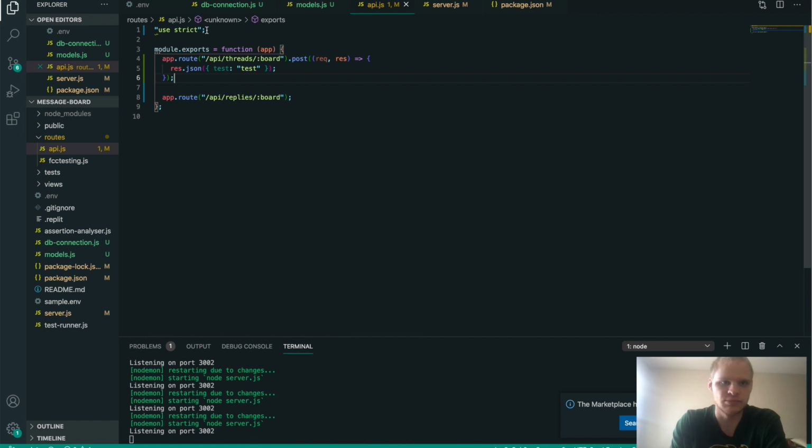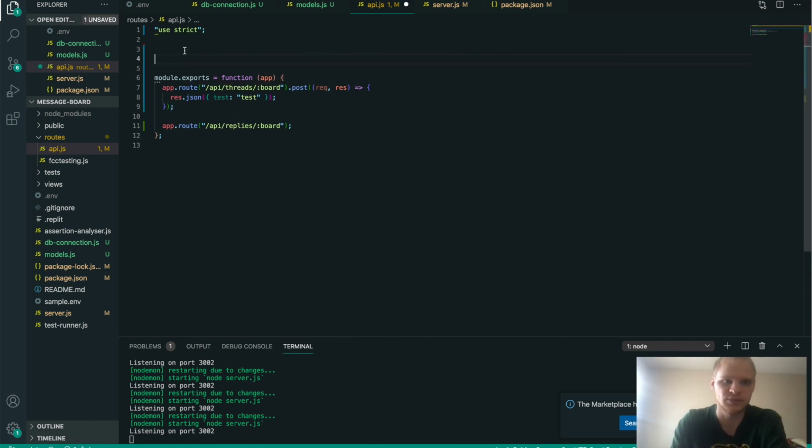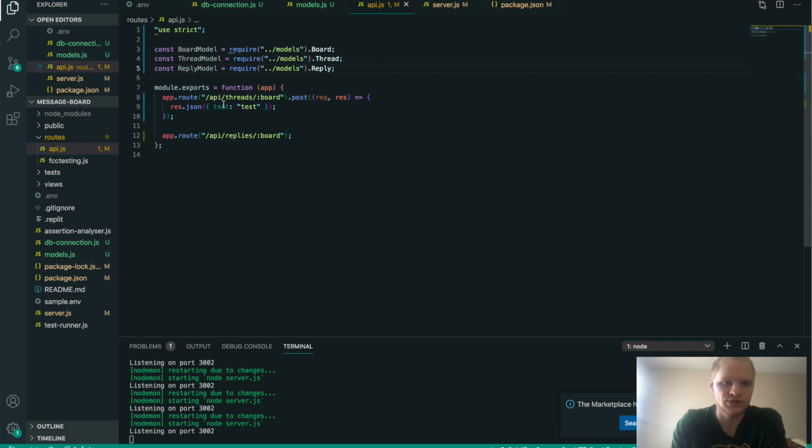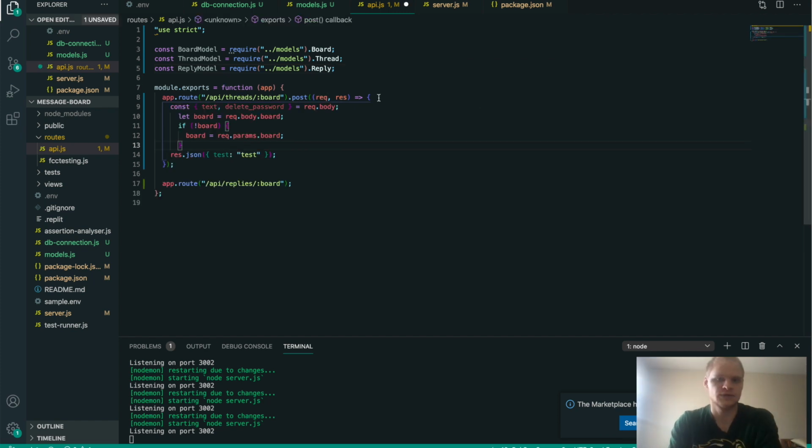We need to import our models up here. So we're going to grab our board model, our thread model, and our reply model from the models folder. Now we're going to actually make this post work. So the first thing we have to do is get some information out of req.body. The information we get is the text, and we get the delete password. We also get the board out of there, but if we don't have a board, then we get it from this param right here, :board. So that's how we get that.